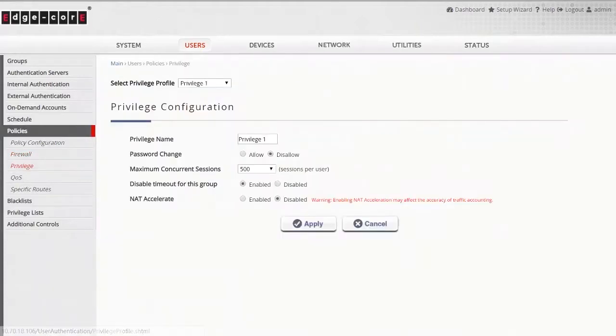In privilege setting, you can see password change. The password change is the function that you can change the password you prefer once you log in. And the maximum concurrent session is to limit the user session number. As for the disable timeout for this group, we choose enable to prevent the idle timeout disconnection. And the rest we set as the default setting and click Apply.